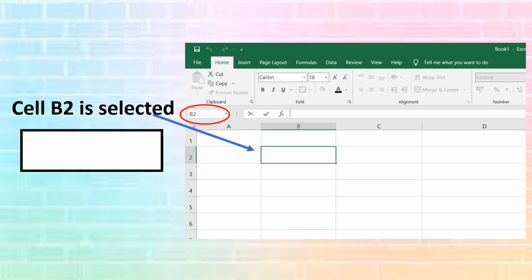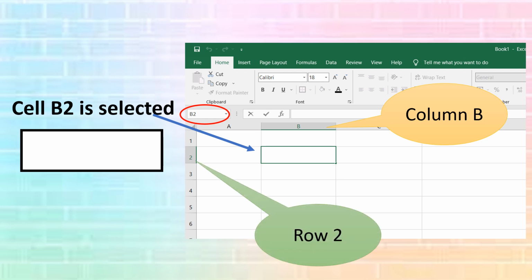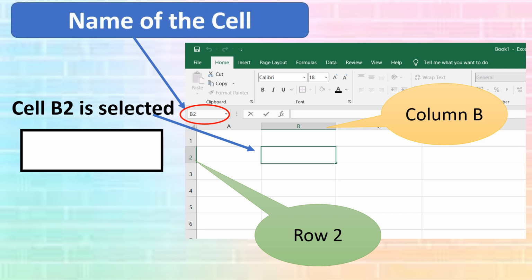Now click on the B2 cell. So cell B2 is selected. Here this B is the column name and this 2 is the row. So B2 is the name of the cell. We call this a cell name or cell reference or name of the cell.